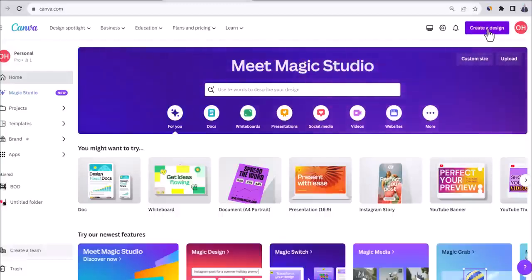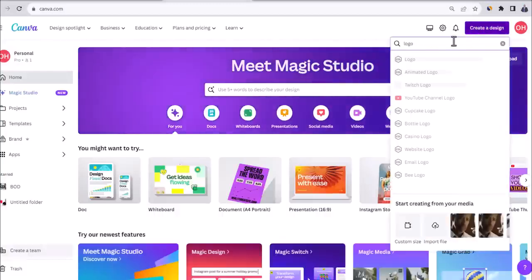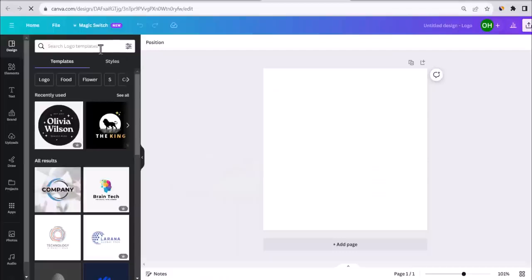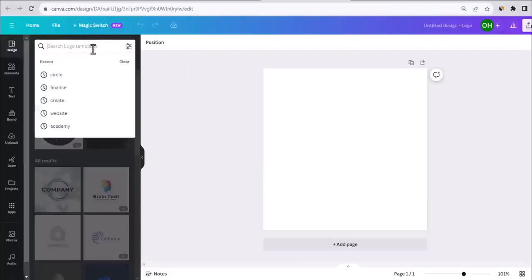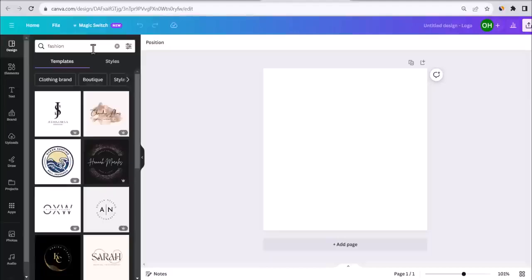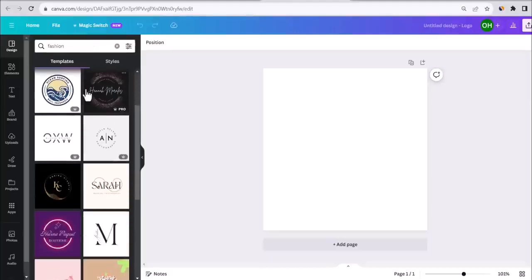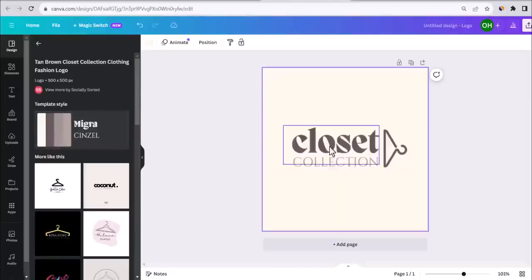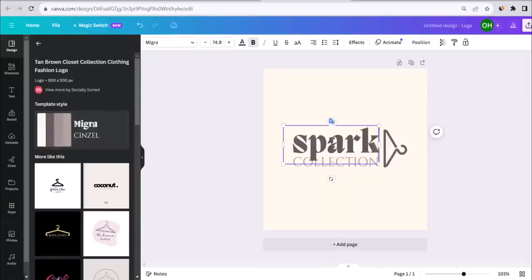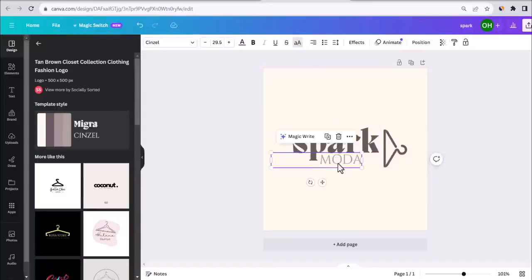Click here on Create Design, and search for logo. Here you will have many ready-made logo templates to choose from. Let me search here for fashion. There are many templates suitable for fashion store. Let me choose this one. Change the wording here to our store name, Spark Moda. Let me move Moda to the center.